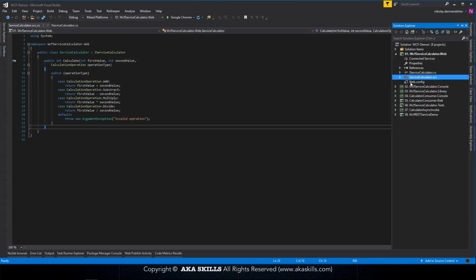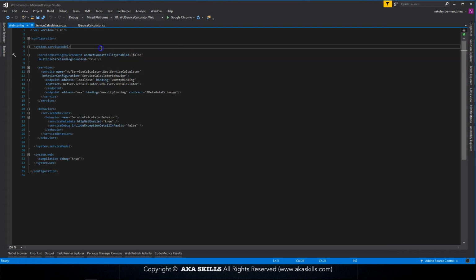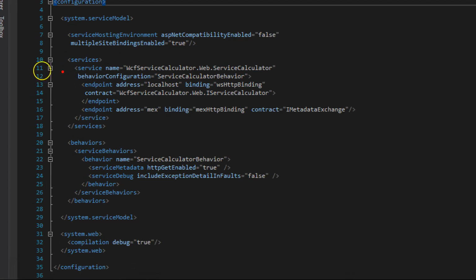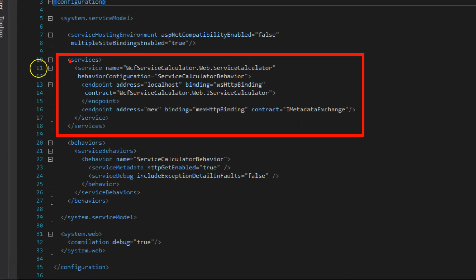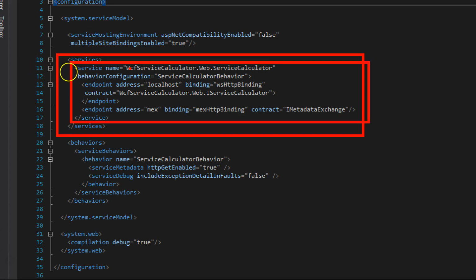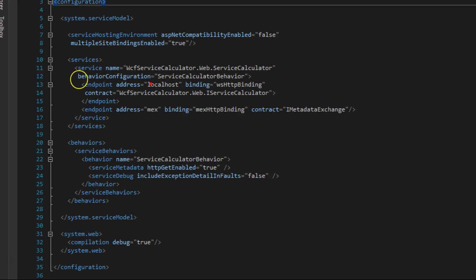The third file that we're going to see is my web.config. What more specifically can I find in my web.config? Well, I have services, and inside it I defined my service. I give it the name WCFServiceCalculator.web.ServiceCalculator, with behavior configuration ServiceCalculatorBehavior, which is this one. Let's see the behavior. It's inside the tag serviceBehaviors, and I defined a new one by placing the name. Here I'm saying that httpGetEnabled is equal to true, and includeExceptionDetailInFaults is false.